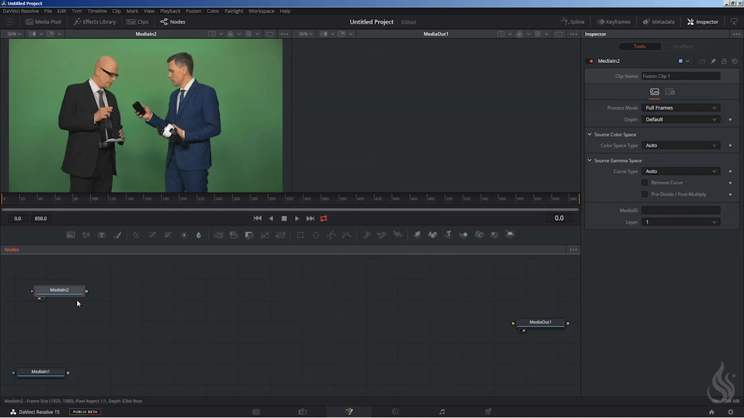Okay, so in this case, what are we going to do? Are we going to remove the green? In step number one, actually not. We're going to do the opposite. We're going to add green. Why? Because the idea is not to remove the green. The idea is to remove everything behind these two gentlemen.